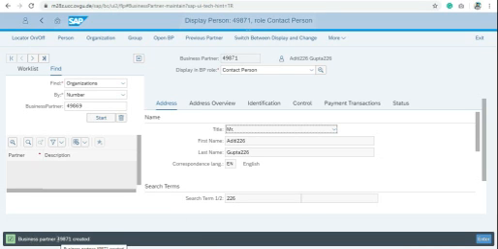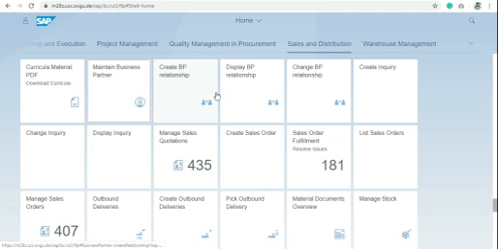As you can see, you have successfully created the contact person of the customer. Now we need to assign this particular contact person to the customer. For this, we need to create business partner relationships. Just go back to the home. Search for create BP relationship.